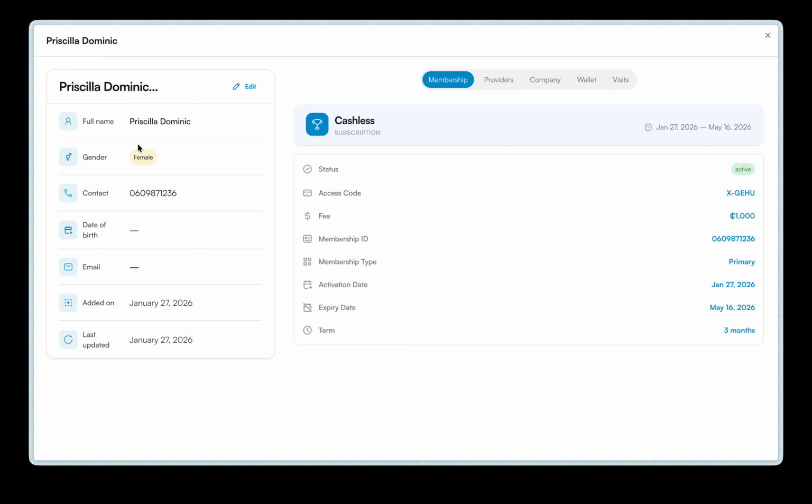On the left side is Prisla's biodata, so their name, gender, contact details, and then other supporting biodata for you to look at. On the right is their membership information. That includes the status of their membership, their access code, how much they paid, and when their membership is going to expire. So this details a 360 view of Prisla's membership subscription.